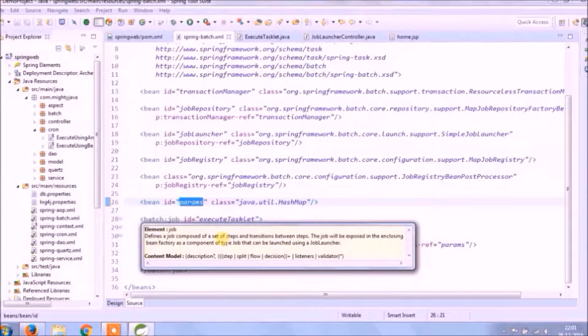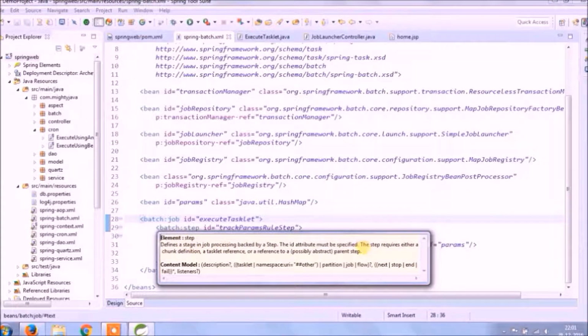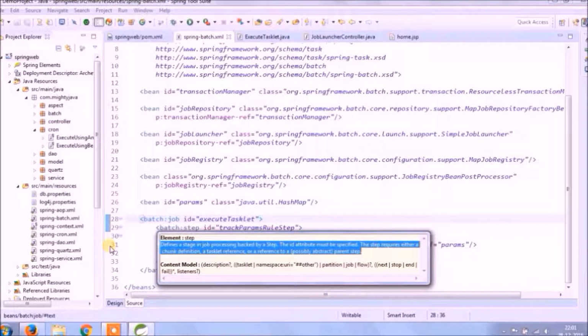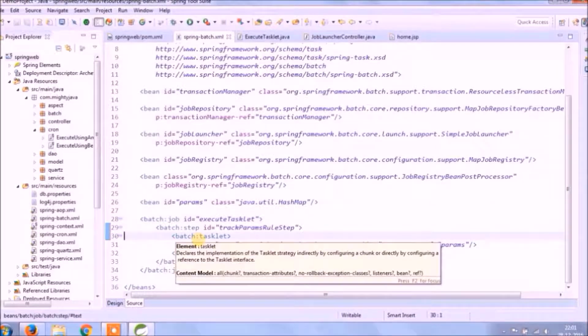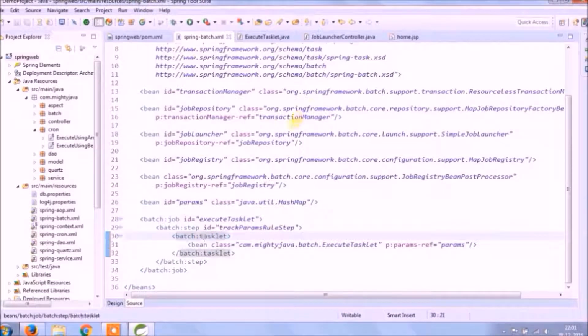Defines a job composed of a set of steps and transitions between steps. The job will be exposed in the enclosing bean factory as a component of type job that can be launched using a job launcher. Defines a stage in job processing backed by a step. The ID attribute must be specified. The step requires either a chunk definition, a tasklet reference, or a reference to a possibly abstract parent step. Declares the implementation of the tasklet strategy indirectly by configuring a chunk or directly by configuring the reference to a tasklet interface.